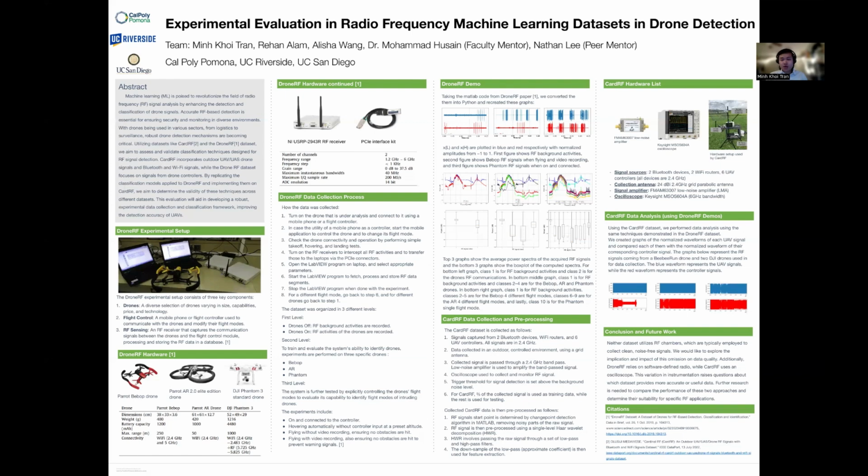The CardRF hardware list can be seen on the right with the signal sources as mentioned before. All devices are in 2.4 gigahertz mode. The collection antenna, signal amplifier, and specific oscilloscope setup are seen in the picture on the right. For the CardRF exploratory data analysis, we used the techniques mentioned in the DroneRF paper, as well as exploratory analysis code derived using the DroneRF code demos.